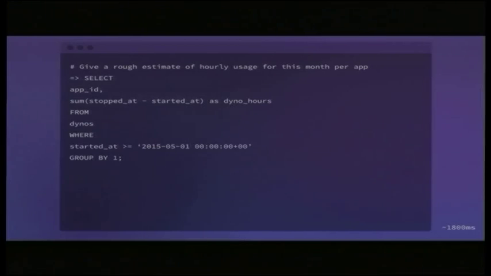Now, 1800 milliseconds, it might not be good, but when we consider that what we're doing is picking every app that runs on Heroku and getting a sum of the hours that it's used on our platform over the past month, and it takes 1800 milliseconds, I can live with that. That's not much out of my day, and compared to running Elastic Hadoop on Amazon and trying to maintain that, I'd much rather be in this place.